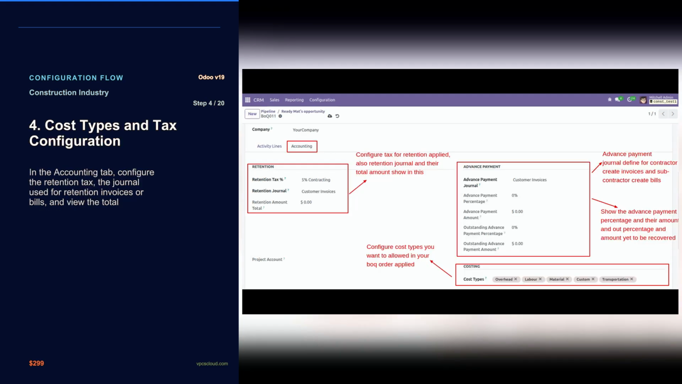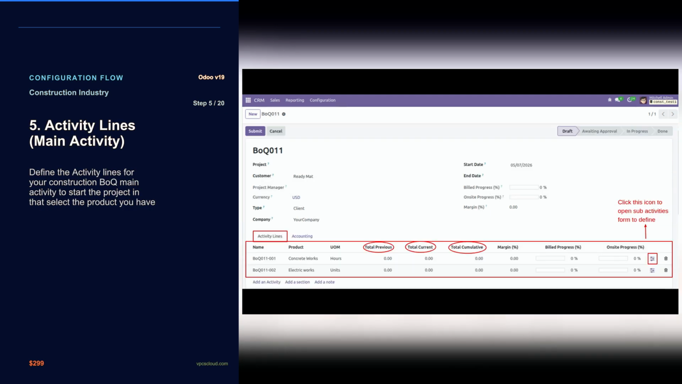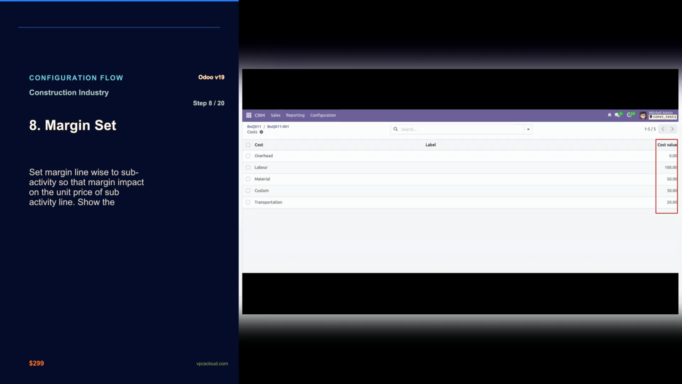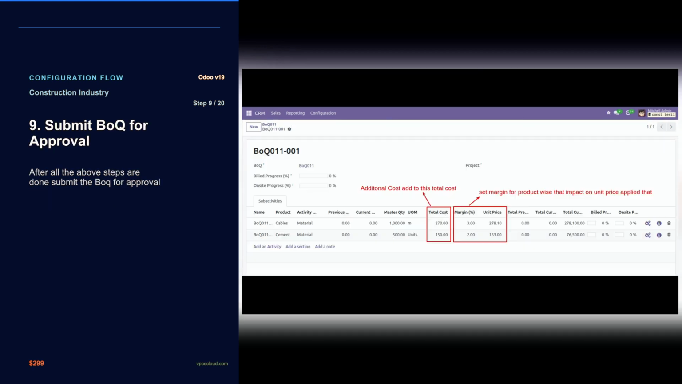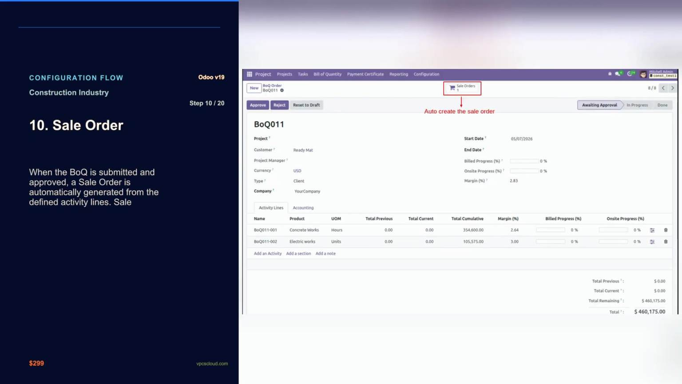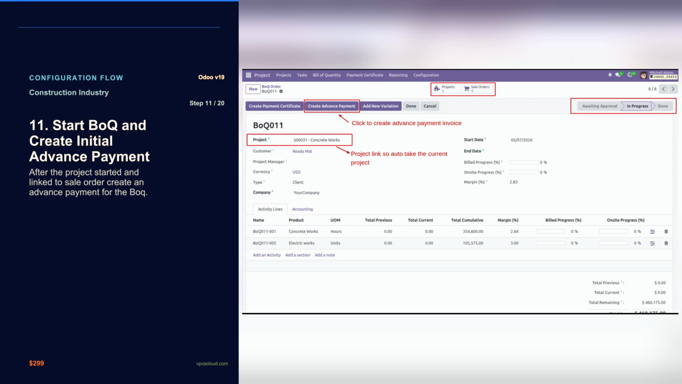5. Activity lines, main activity. 6. Sub-activity lines. 7. Additional cost in BoQ. 8. Margin set. 9. Submit BoQ for approval. 10. Sale order. 11. Start BoQ and create initial advance payment.